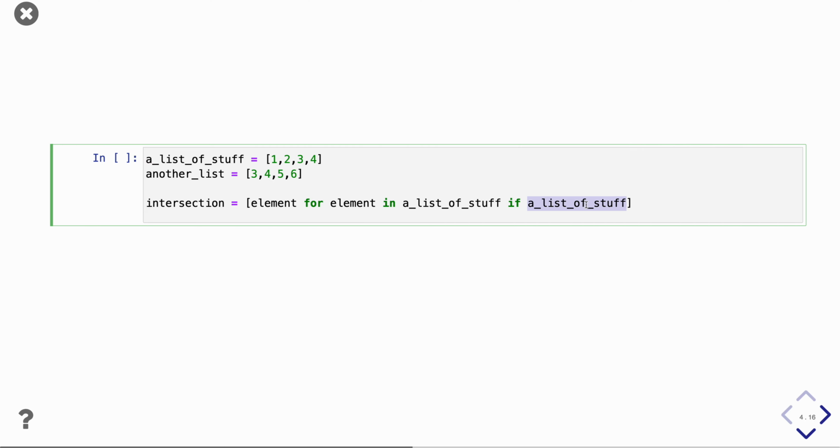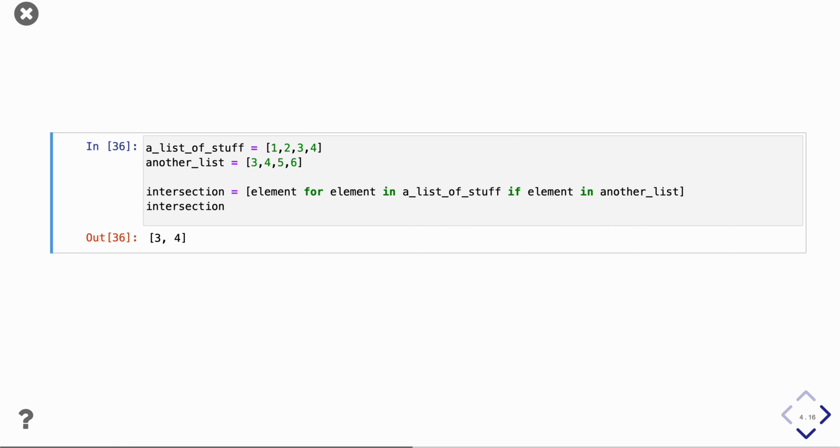Yes, in. So we can say if element, so if this variable that we are looping over is in another list, and we can check out the intersection, and it's actually the intersection.